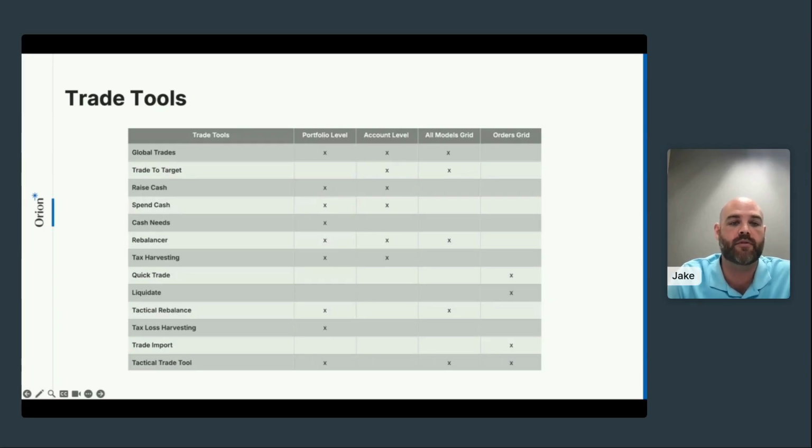So a tool like the Global Trades, you could run it on an entire portfolio, or you could run it on an individual account. There are some tools that can only be run at one level. So the trade to target, for instance, can only be run at the account level. So if you have multi-account portfolios, you cannot run it on the portfolio. You can only run it on an individual account. Same concept, the cash needs tool is not available to be run on individual accounts. So if you have multi-account portfolios, you can only run it on the portfolio level. So that's the idea here between the portfolio level and the account level. It just shows you what has availability depending on whether you can run it at the account or the portfolio.